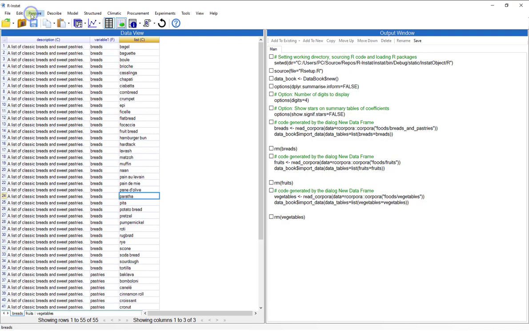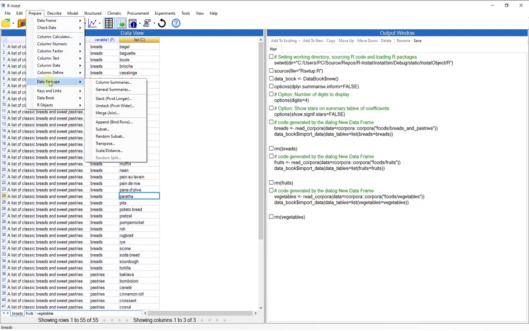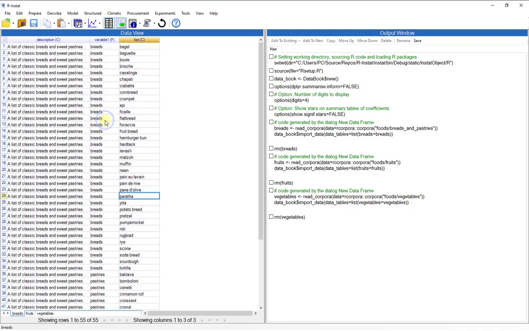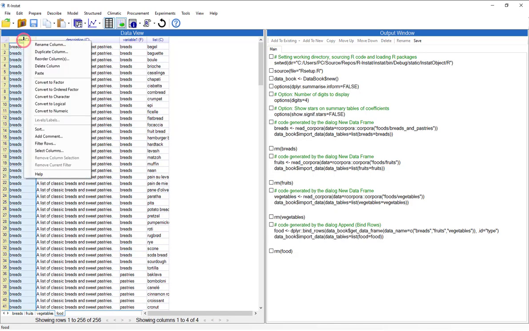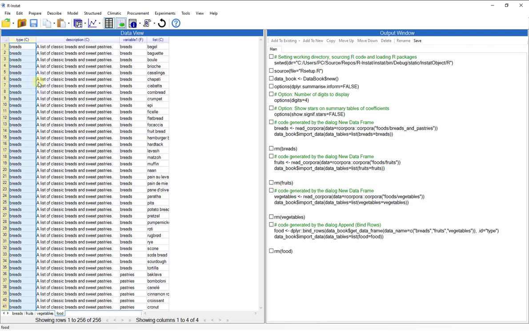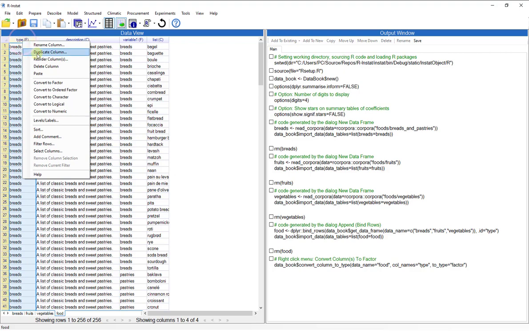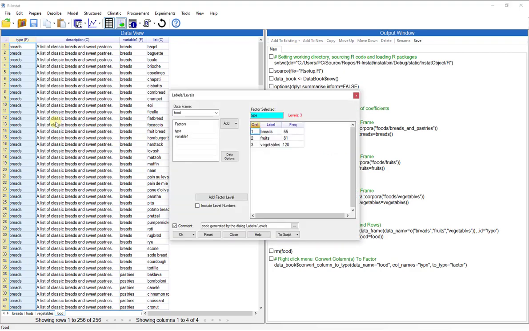That's an example of reshaping the data. So use prepare, data reshape, and then append. First, we add all three data frames. Then we call the ID column type and the new data frame food. Now we use the right-click menu again, this time to make the food variable into a factor or category column. Once it's a factor, we can use levels and labels to see how many instances of each type of food we have.